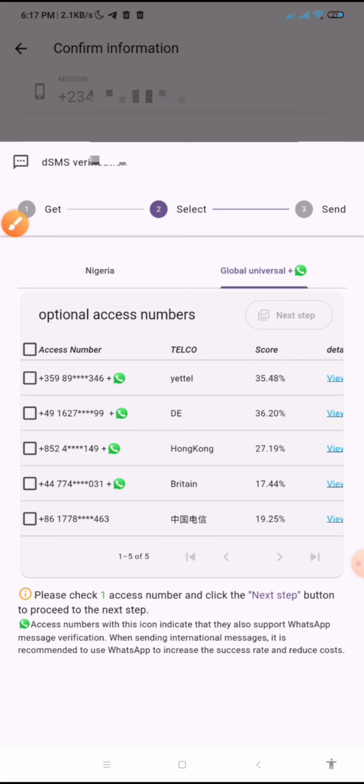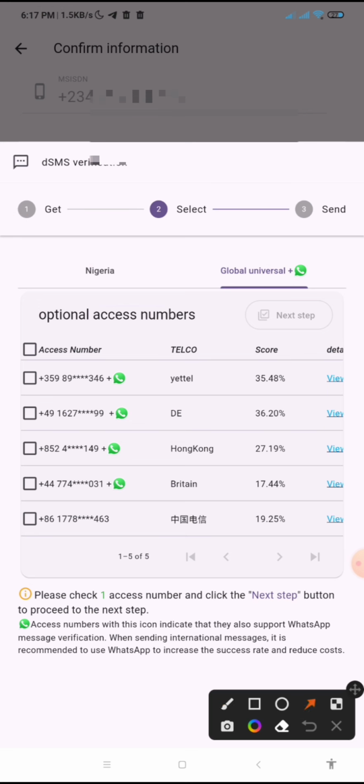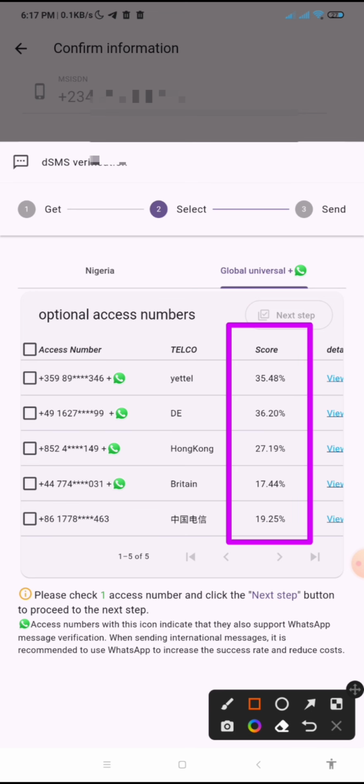Then here I'm going to select any of these numbers. I'm going to choose the first one. No, I'll not go with the first one because the first one has 35.48%. Now I'm going to go with the one that has a higher percentage, which is 36.20, and that is this DE. If it has a higher percentage in the score section, it means the verification through this particular channel is very fast. It is higher than others, comparing the rate. So I'll click on that second one, which is the DE.